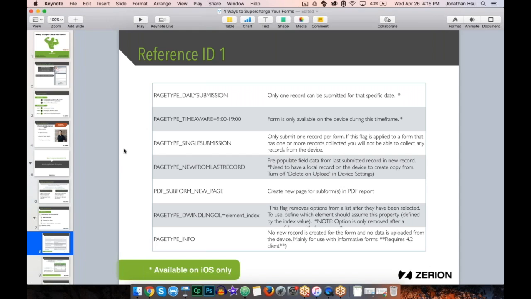Before I move on, Barrett, I did want to check in real quickly to see if there are any questions. Not at this time. Everyone seems to be doing pretty well. Okay, very cool.